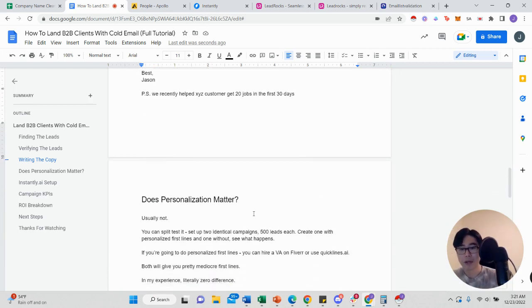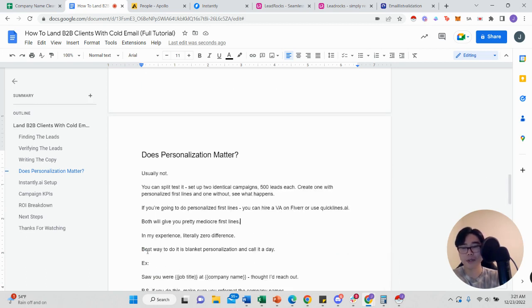So if you want, you can split test it. You can set up 2 identical campaigns, 500 leads in each, create one with personalized first lines and one without, and see what happens. But in my experience, there's literally zero difference. Actually, sometimes the ones with no personalized first lines perform better than the ones with personalized first lines. Because the reality is, if you hire a VA on Fiverr or use a software like quicklines.ai, both are going to give you pretty mediocre first lines, and it's just honestly not worth the effort. So the best way to do it is just use blanket personalization and call it a day.